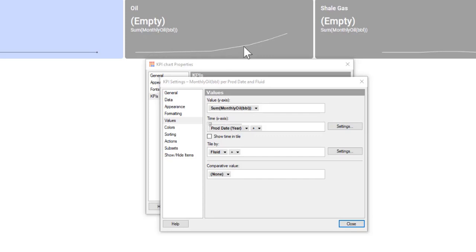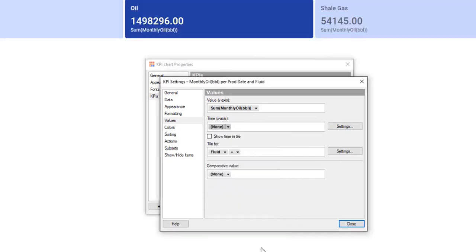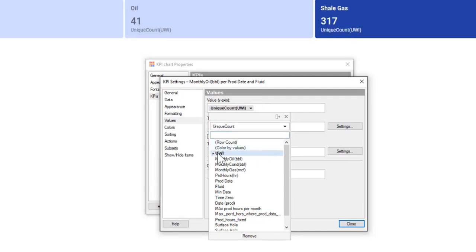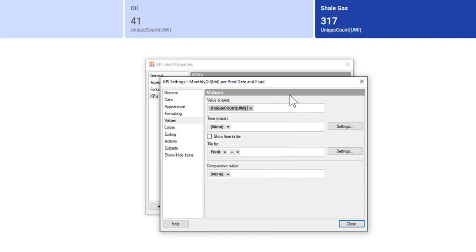First of all, I'm going to remove this line because I don't like it, and right now I don't need it. So I'm just going to go ahead here and say remove, and I'm going to focus on a number only. And the number I want to focus on is the total of wells that I have for each of those categories. So I'm going to say simply UWI, that is the well ID, just count the number of wells that I have for each category. How am I saying each category? That is right here. Tile by fluid, where fluid is giving me the 3 categories that I have.